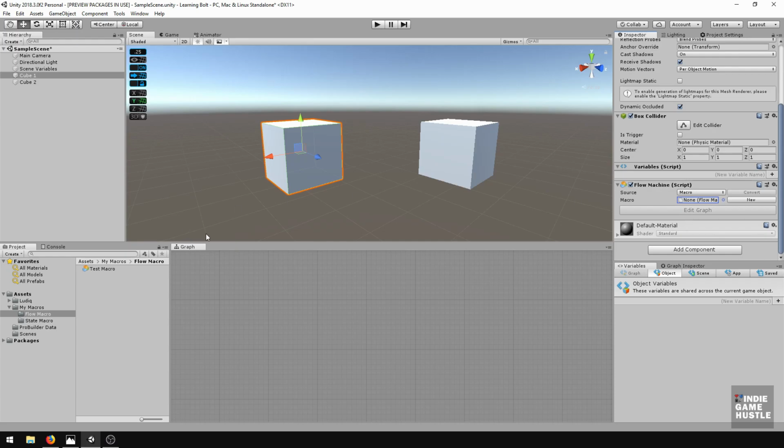Okay. All right, so in terms of your different macros, the first thing you might want to do, for organizational purposes, is to create some folders. So here in the project area, under assets, you can go ahead and create something called My Macros, and then within that you can create a flow macro folder. And if you want, go ahead and create a state macro folder. So in my flow macro folder, I have something called test macro.